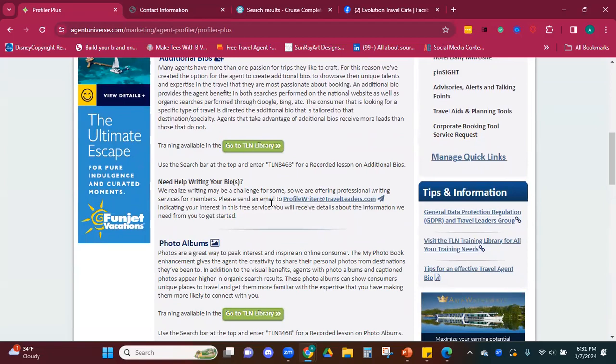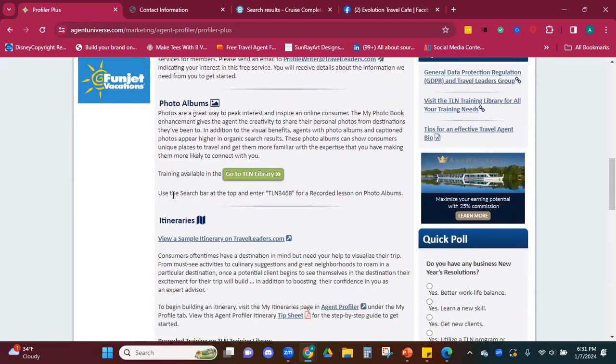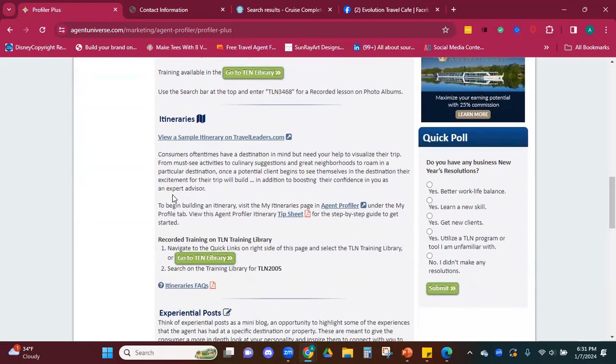Right here is where you go to do that. You're going to Profiler Writer. You're going to email, say you're interested, fill out that questionnaire, and they are going to write your bio. The new AI tool that they have also assists with writing bios. So a very helpful tool, completely free to you to be able to use.